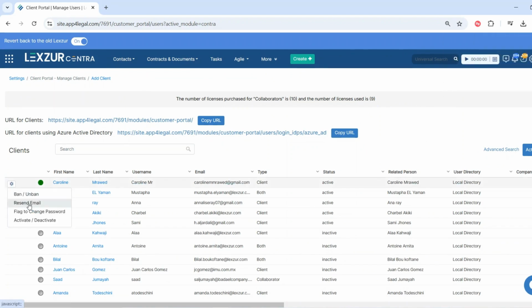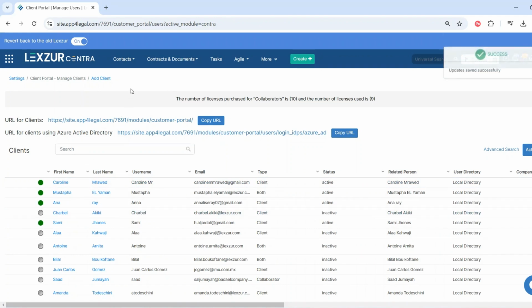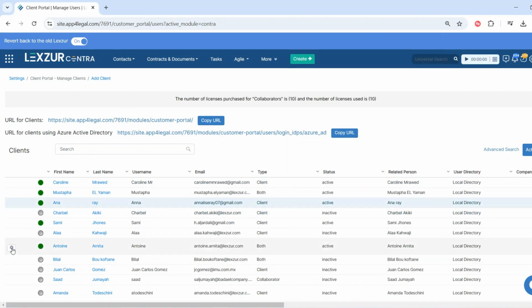From this page, you can view the list of clients along with their details. Active clients are indicated with a green dot. Click the dot to activate or deactivate users. Use the action menu next to each client name for additional options such as activating, deactivating, or banning users.